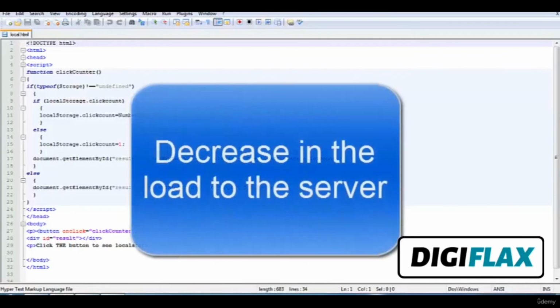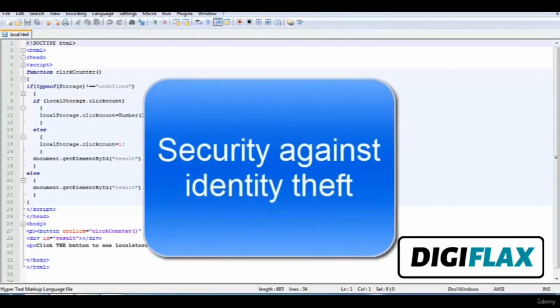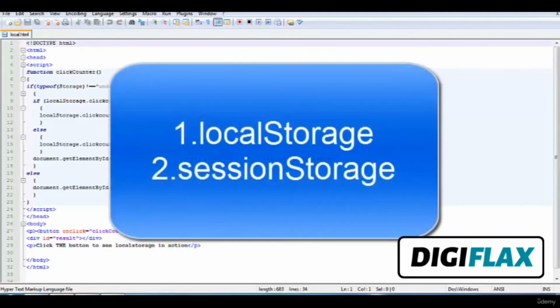The data is stored in key value pairs, and the web page can only access data stored by itself, hence providing better security. It is basically comprised of two objects. First is local storage. It stores data with no expiration date, so it is a persistent storage.